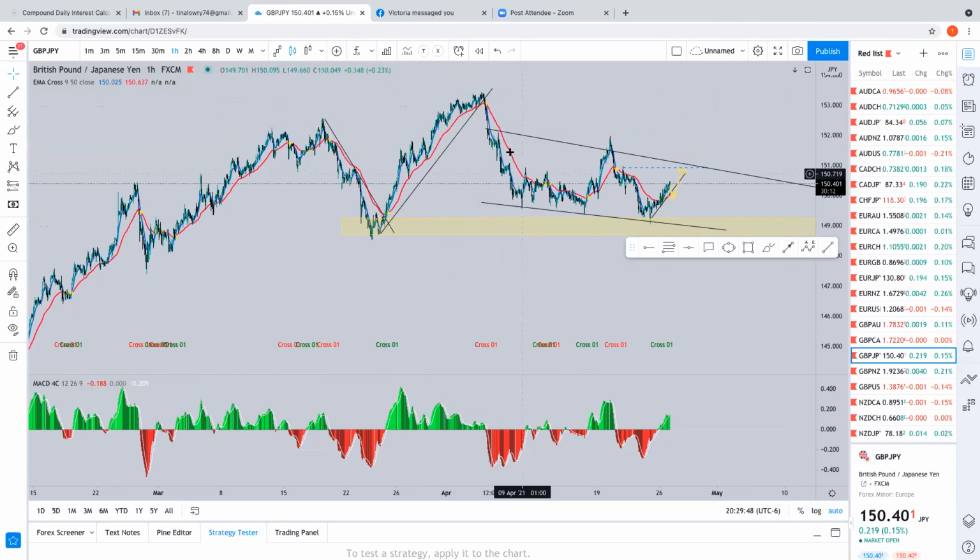So the third time I went ahead and drew, and I made sure I went ahead and called it. As soon as I got into it, it took me out, and then it just sat there and consolidated.